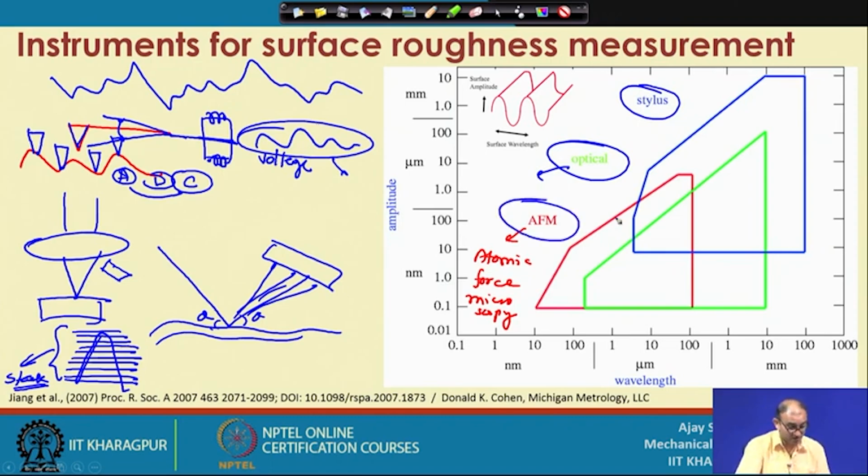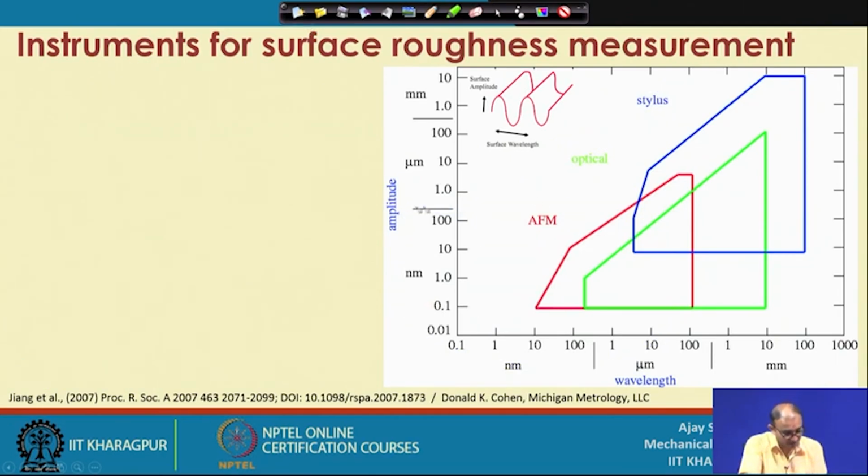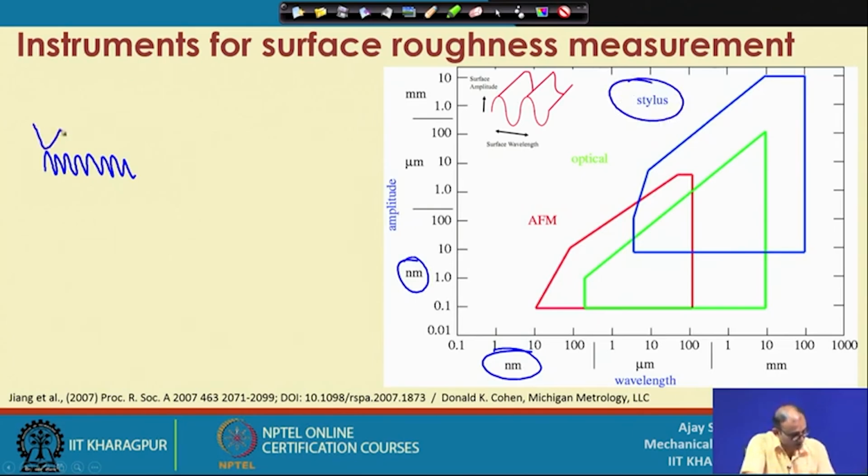Now, coming to AFM, you can see that AFM performs much better in this particular range, because at the nanometer scale AFM has an advantage, as it has a wavelength in the nanometer range and amplitude also in the nanometer range. How is this important? If you have a surface something like this, and you are using a stylus with a radius of something like this, then the stylus will simply move on the surface, because it is not able to penetrate inside. So you get a graph something like this, or something like this.